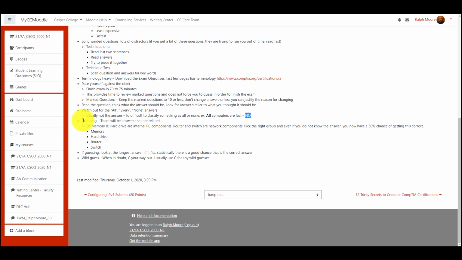They do another thing called grouping. And this is where they'll have two answers that are related to each other and two other answers. So in my sample here, let's just say the computer won't boot up, and they give you memory, hard drive, and router switch. So router and switch are network components, and hard drive and memory are internal components to a PC.